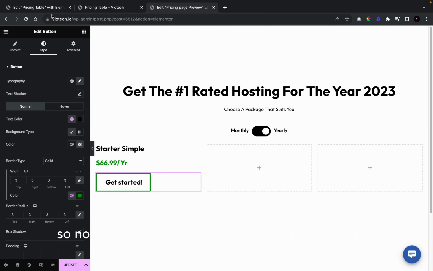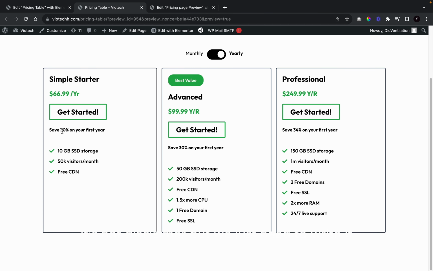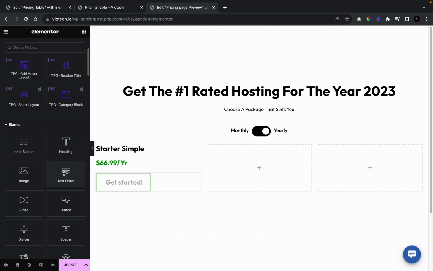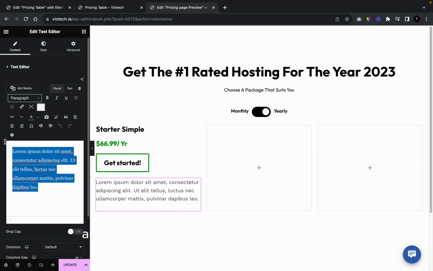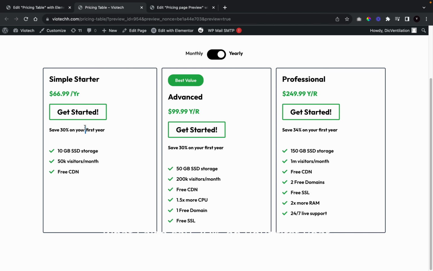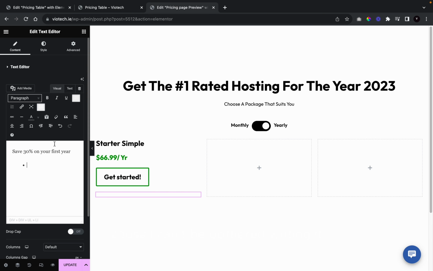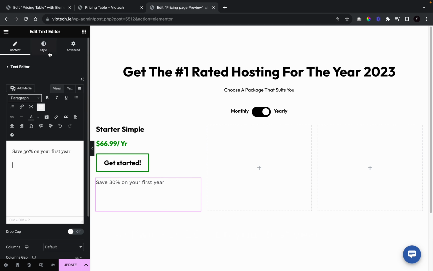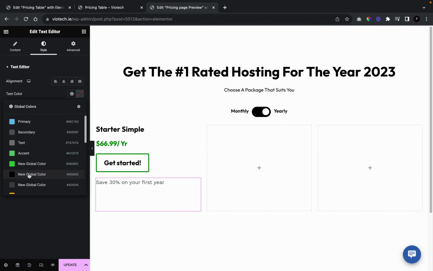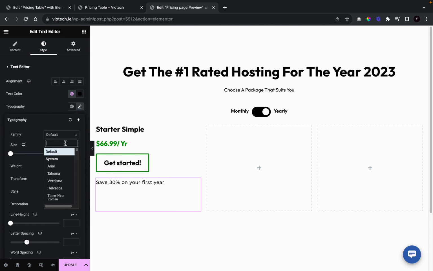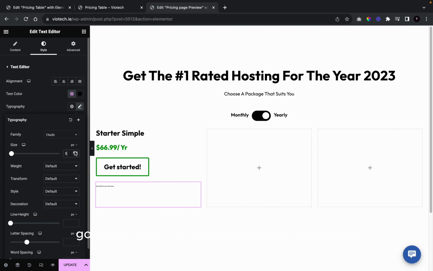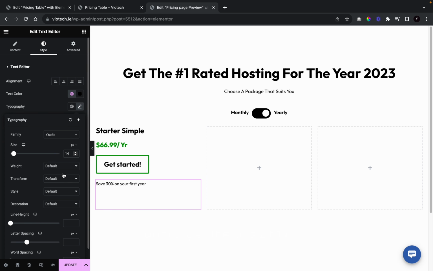So now what we need to do is add in, it's not a disclaimer, but we just need to write it, save 30% on your first year. So we're just going to add that bit here. How we're going to do this, we're just going to go to text editor. And I'm actually just going to copy what I wrote, save 30% on your first year, because I can't be bothered writing it. I'm going to go with black. I'm going to go outfit, and then go to size. I'm going to give this a size of 14. I'm going to increase the weight to 600.